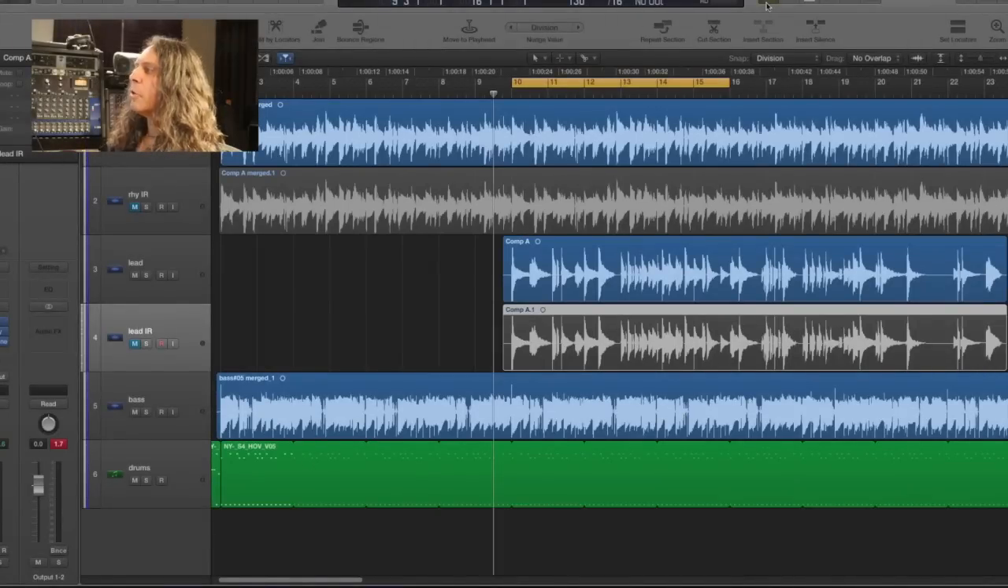Now I'll do the same for a lead track. First the BIOS cabinet sound, and then the IR track.